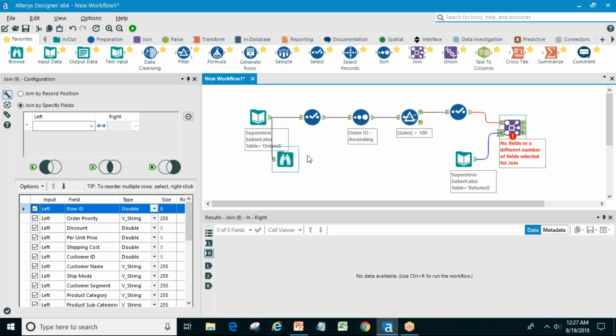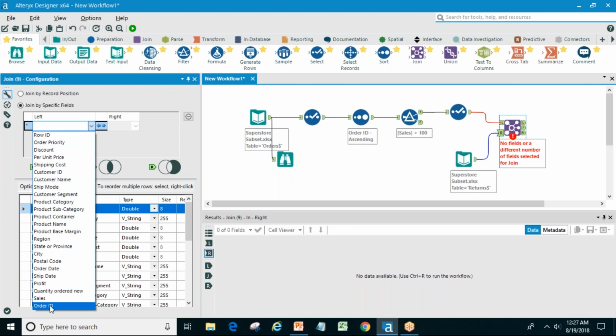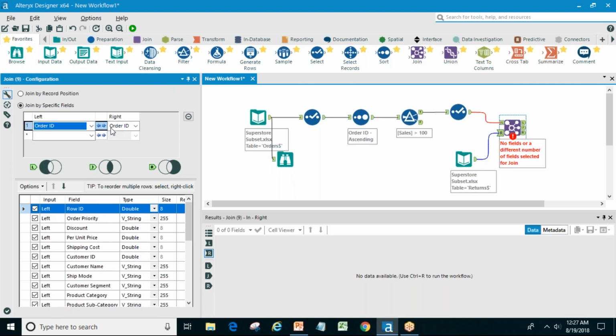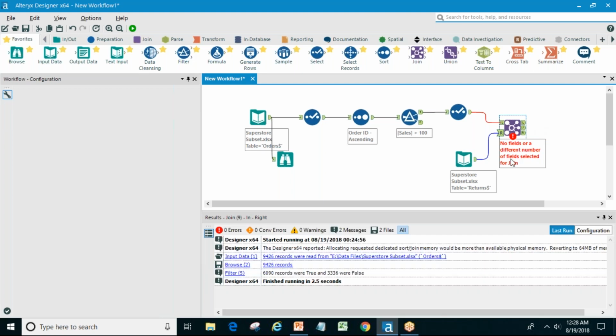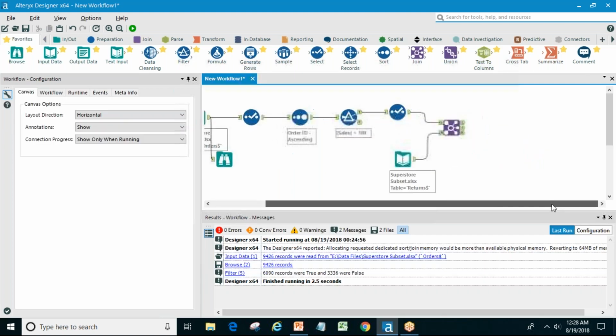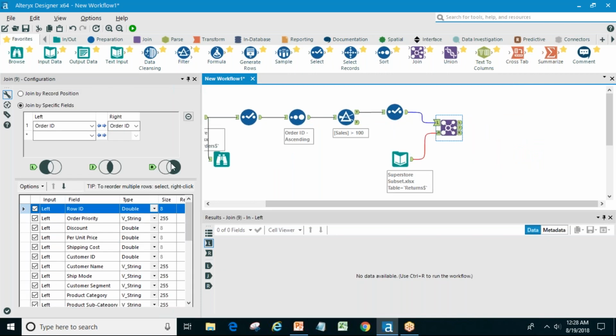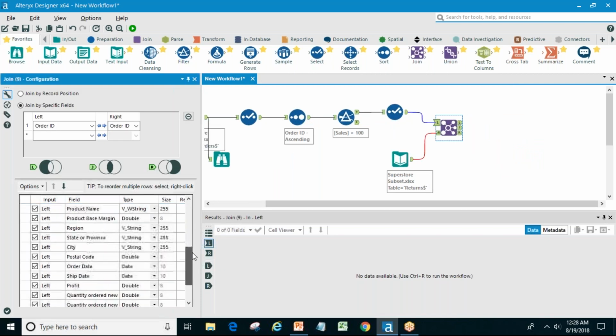Joins can be left outer join, right outer, full outer, or inner join. That's your choice, depending on what join you want to use to join the data. In my case, I have order ID, and the same thing is there in my right table. I'll just click on that, and this way I'm trying to join a table.